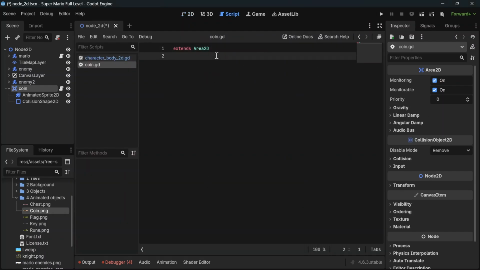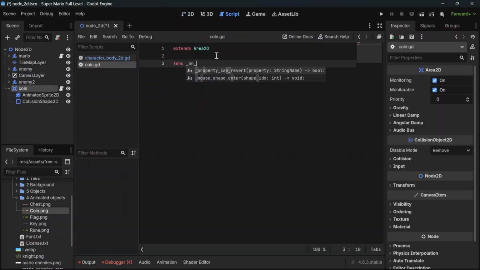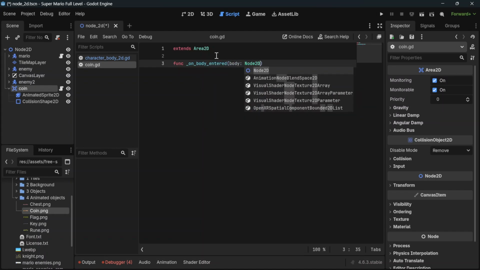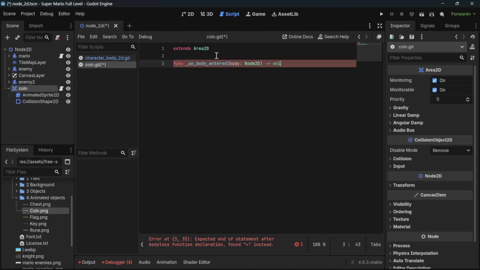Once I was done with setting everything about the coin, I just copied it and pasted it in different places, so we have many coins.